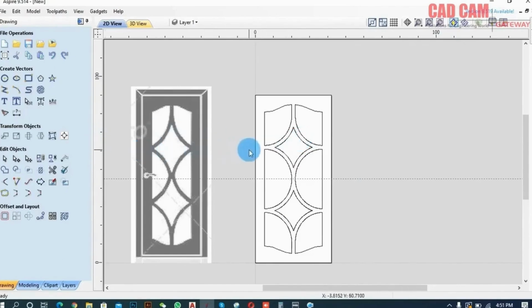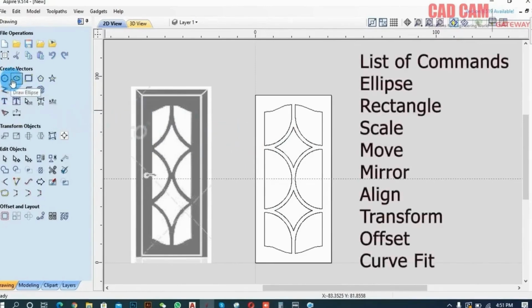So today we have created another 2D design using the circle command. Let's review the commands used in this exercise today. We use the ellipse command and the rectangle command. After that, we used the scale, move, and mirror commands as well as the align command. We used the transform command. Also executed the offset command, and most importantly, we learned the fit to, which is the curve fit command.